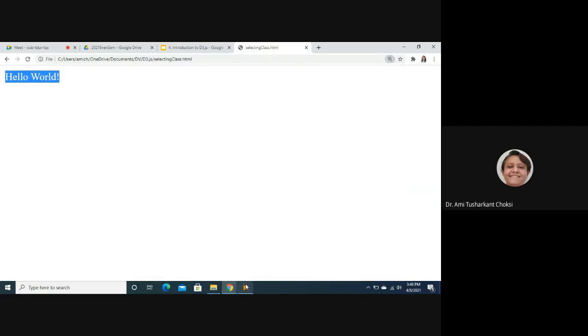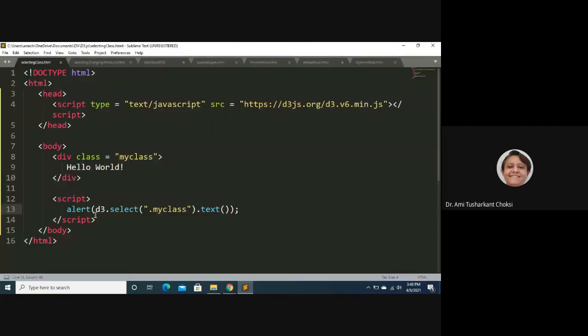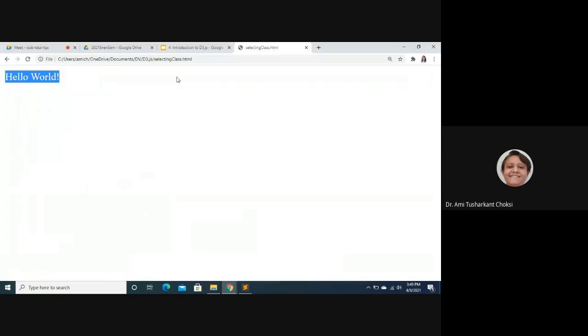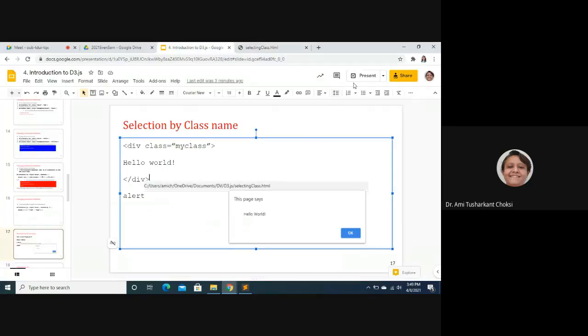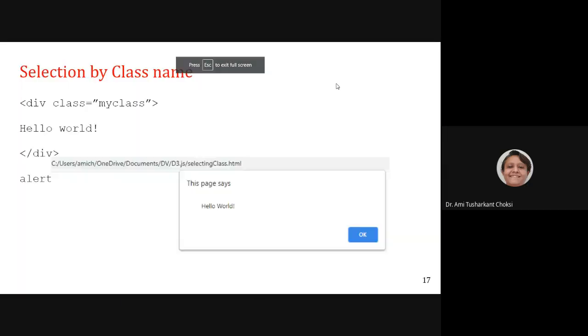and that is what it is, the alert with this one was there. You can see this was the alert, the box we were able to see. When we press OK, we are able to see this hello world. Now let us proceed.